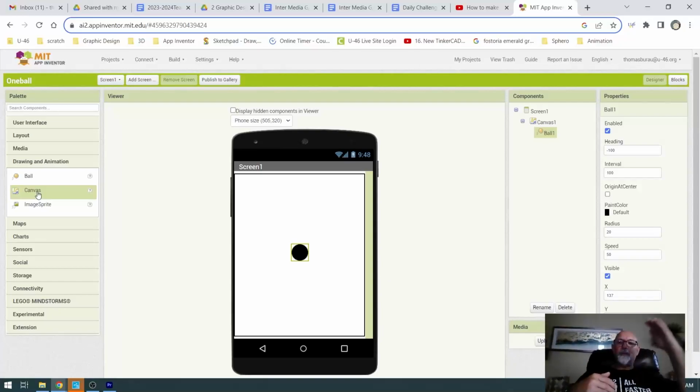Now, what does that mean when you see them indented like that? That means that the canvas belongs to the screen, and the ball belongs to the canvas, which belongs to the screen. Okay, we'll get into the advanced properties later on. But you're going to drop a canvas onto the screen, and then you're going to drop the ball on the canvas.